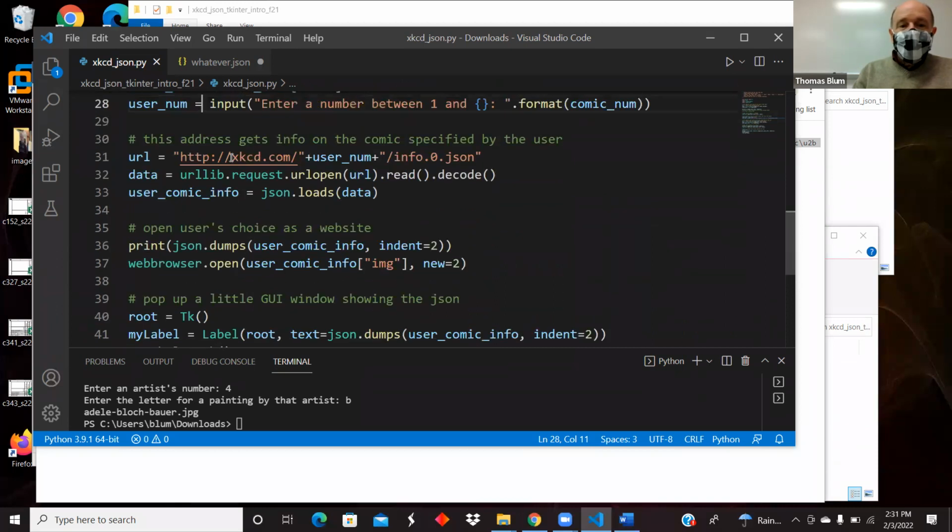And now I'm going up again. So I'm going back to that website. I'm making my second request from that website. And this time I'm concatenating in the number. So if I don't have a number, it's the most recent comic. If I put a number in, then it's that particular comic.